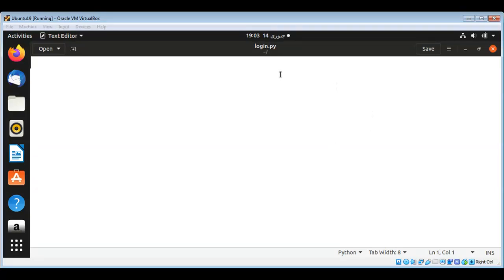In this video, we are going to learn how to create a login form in Tkinter. First, I'm going to import Tkinter as tk. Then we will have our GUI, that will be tk.Tk(). We get the Tk object.